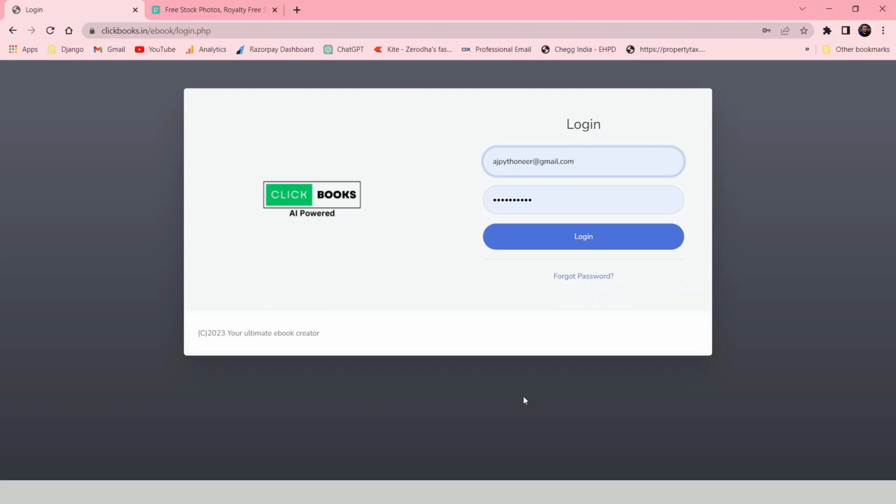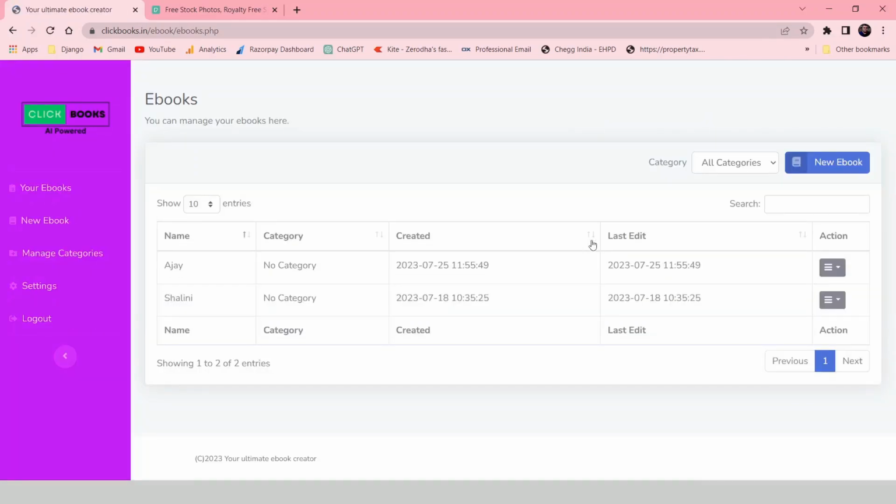Now clickbooks is a web application through which you can generate unlimited ebooks within minutes, and I'm super excited to show you the demo, to show how powerful this web application is. Immediately we are going to log into the account, and the moment you do that, you're going to come to this particular page, where it is going to show the list of ebooks that you created previously.